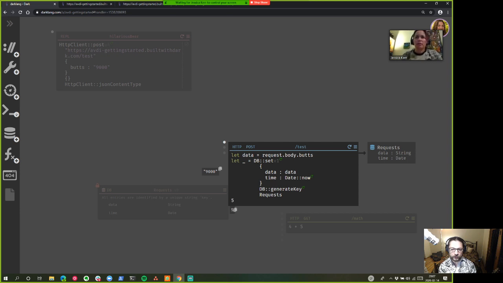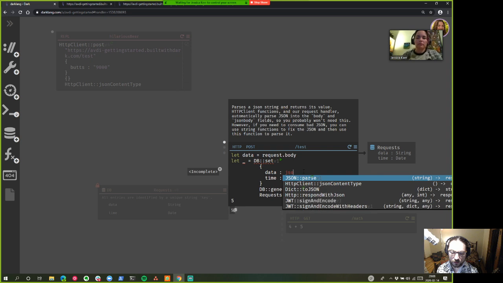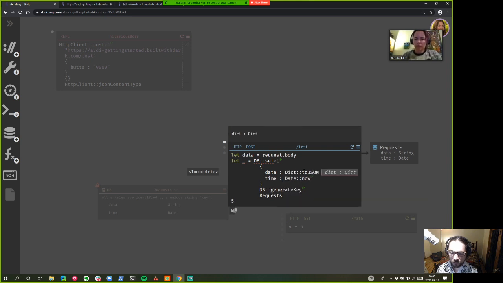It's either this or we take this out, but we have to convert data to a string somehow, which I'm guessing there's probably a JSON dict to JSON. That sounds good. Stringify. And then data. Yeah, that would probably work. Try that again.